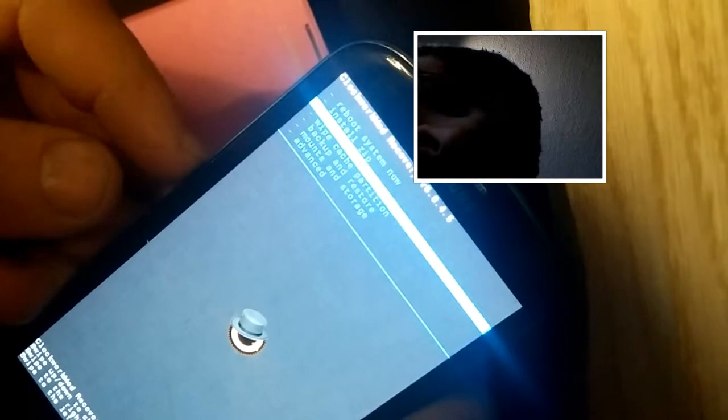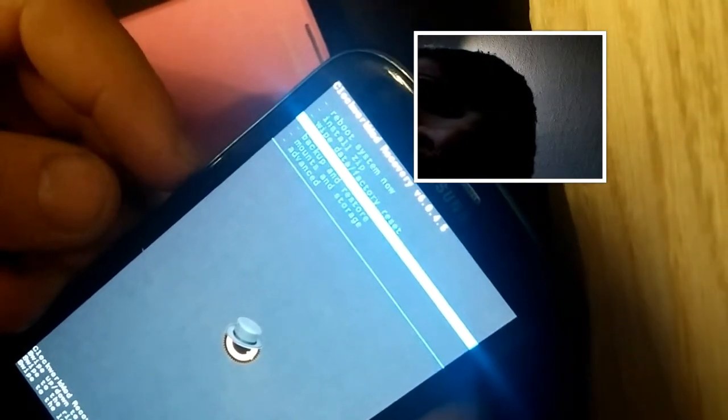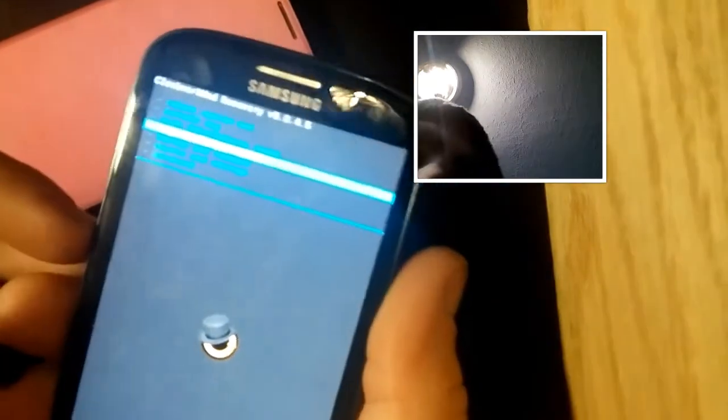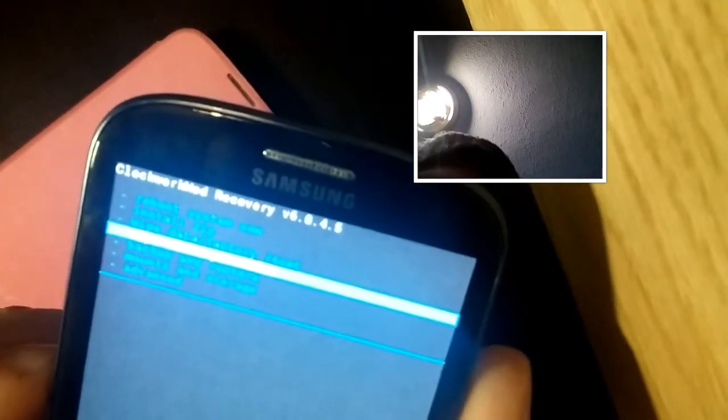That focus is better. So I want to go down to where it says wipe cache partition right there. When you highlight it, you use the volume up and down keys to navigate, volume up to go up, volume down to go down. And then to press OK, you either use the home button or the power button, either one, doesn't matter. So use the power or the volume to select wipe cache. And you press OK, and then go down to yes.